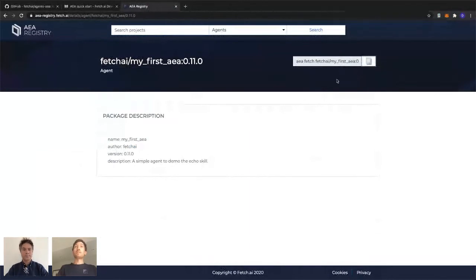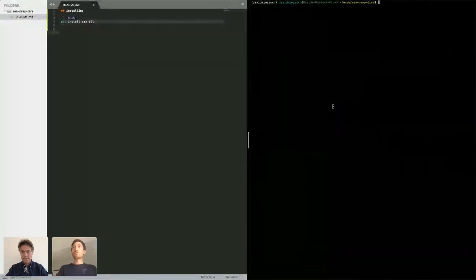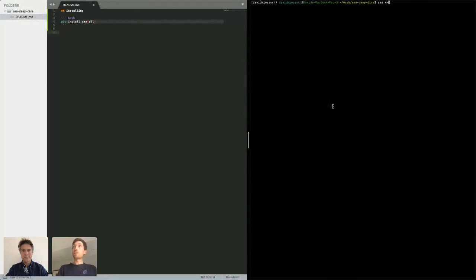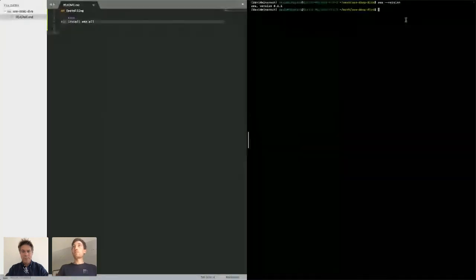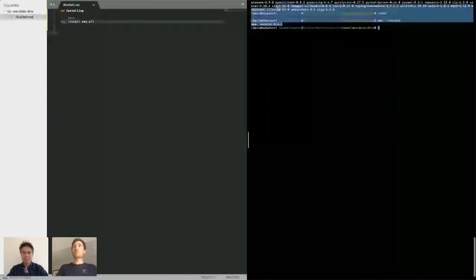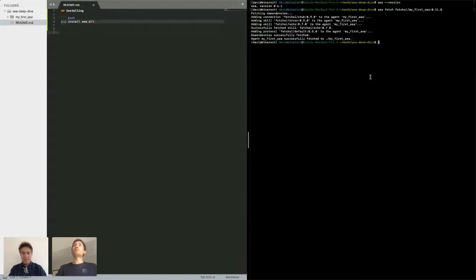I have to basically fetch this simply. I've installed the framework already. So what we can do is we can verify that we actually have the framework installed. So let's quickly do a version check here. So I have a lot of stuff running at the moment. Here we go. And now, this is the latest version, as I said, 0.6.1. What I will do now is I will be able to fetch the latest My First AA project from the registry, hopefully. And you can see that this has worked out fine.